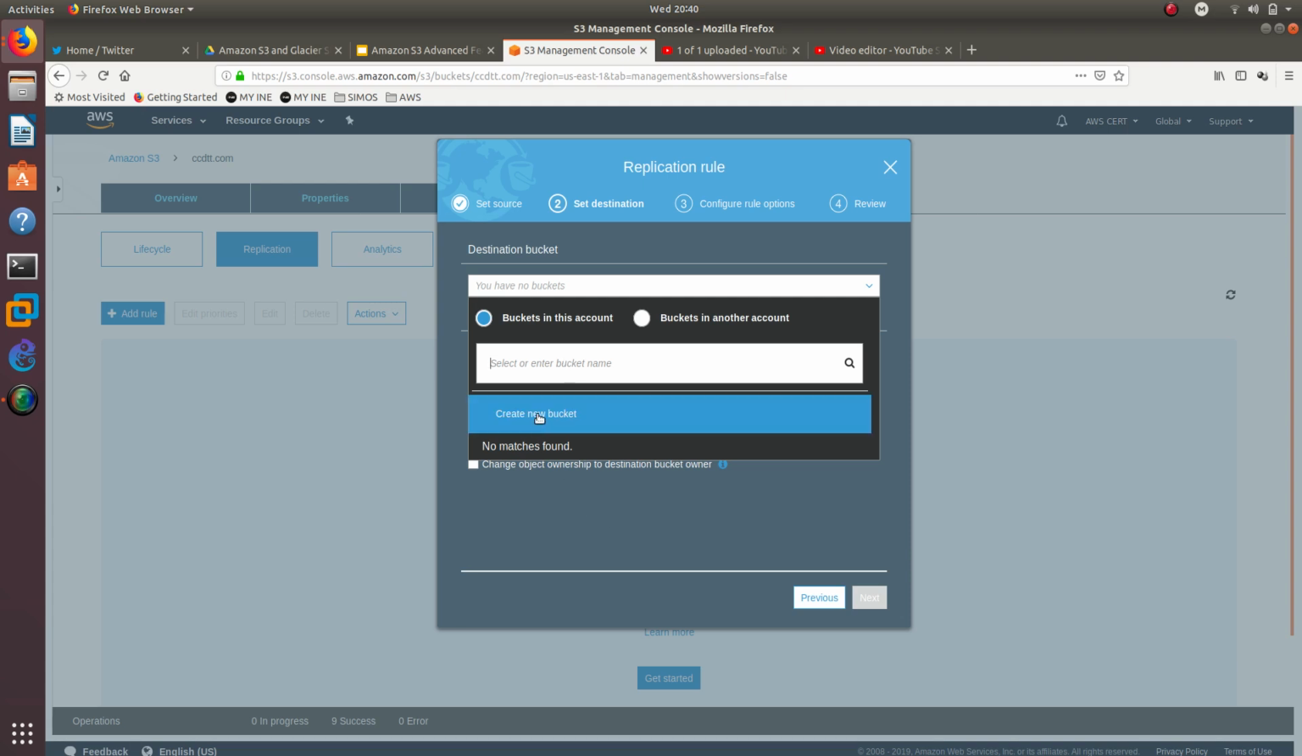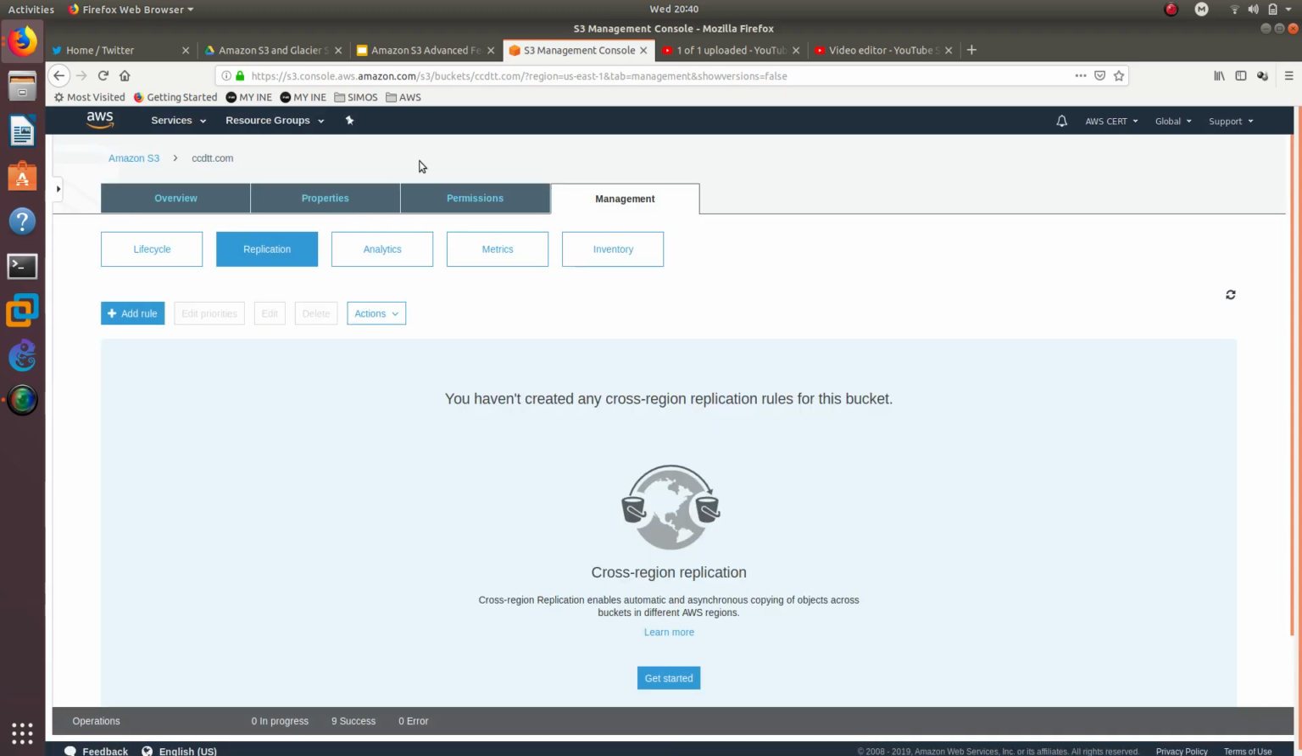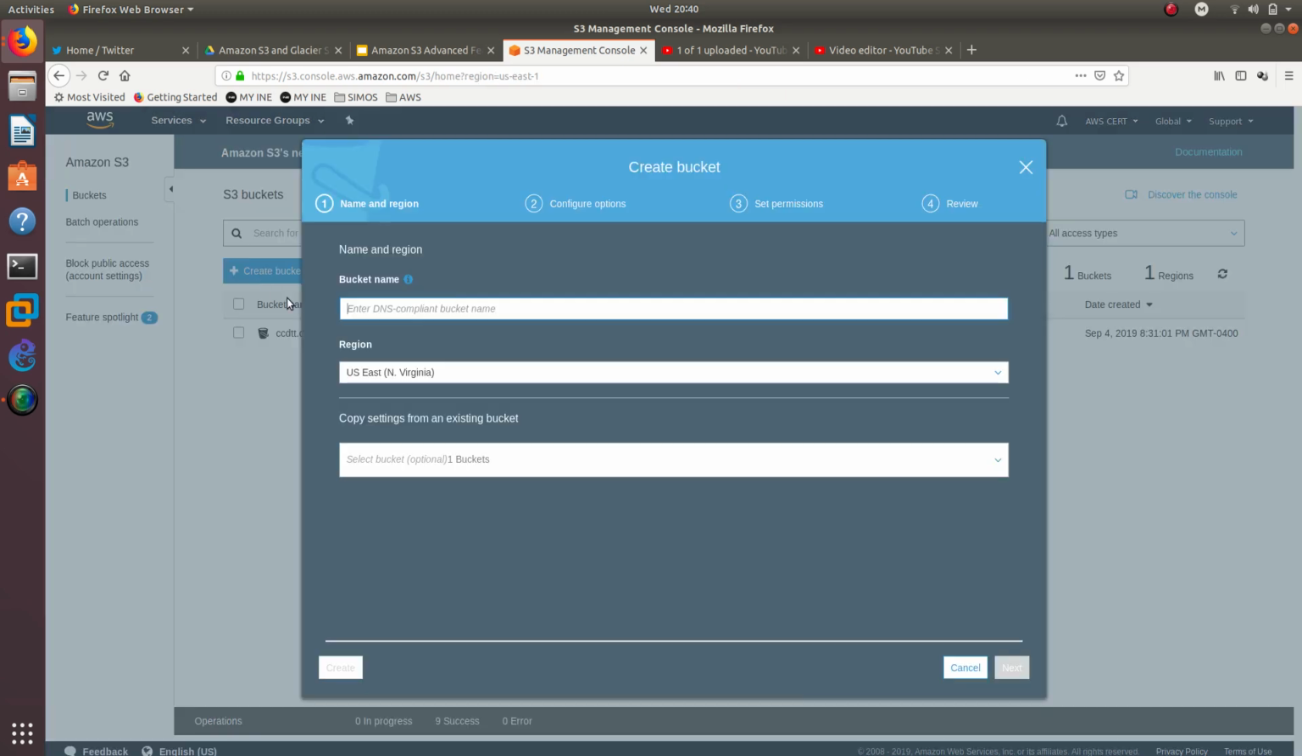Since we only have one bucket, we need to create another bucket. So let's go ahead and do that first. ccdgt.com 2.